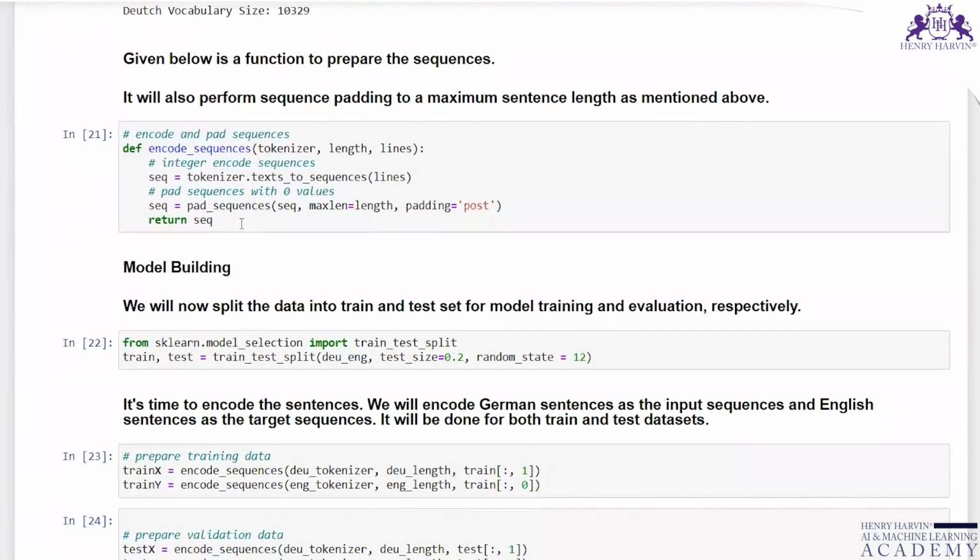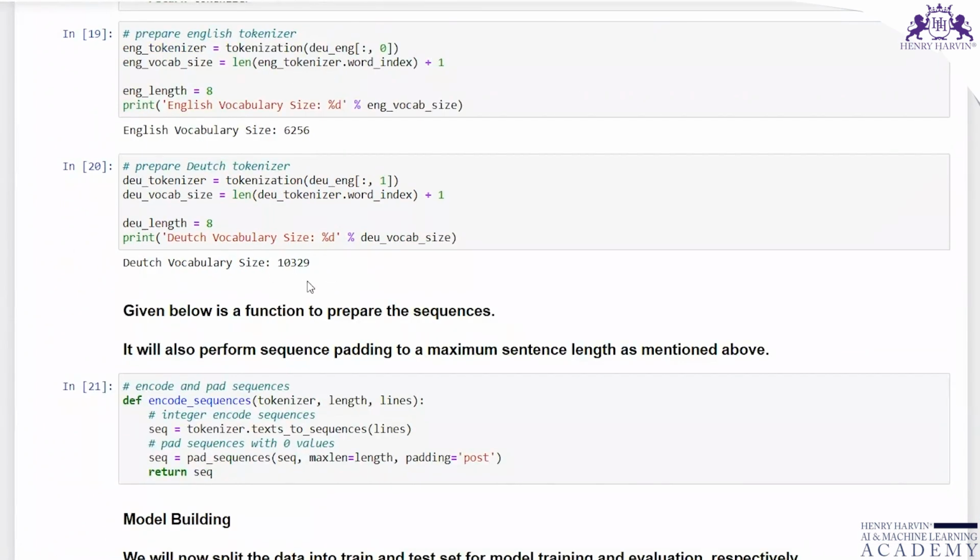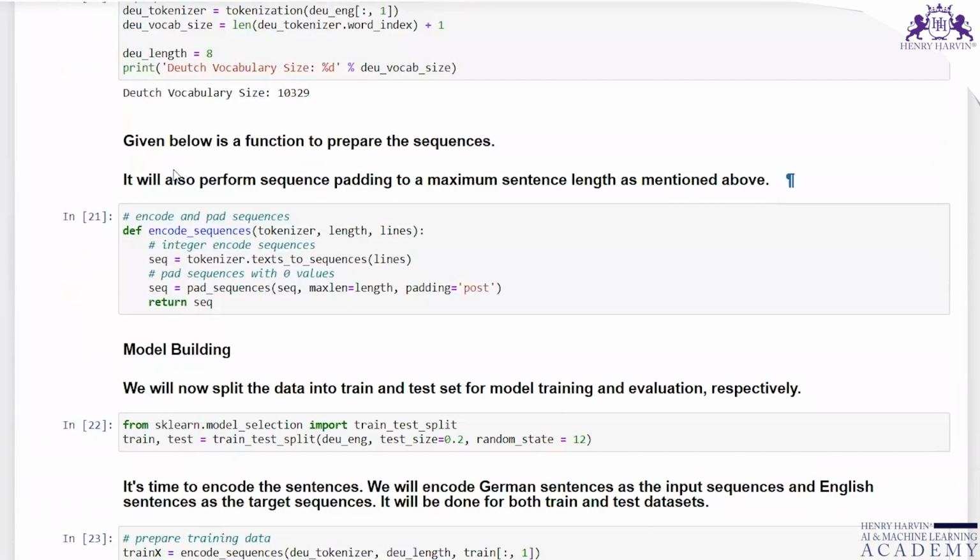Once I do that, I'm trying to get the vocabulary size of English, which I'm getting as 6,256, and German I'm getting as 10,329, right? So now this is the function to prepare the sequences. It will also perform sequence padding to a maximum length as I mentioned above, right? So now there will be a block that contains a function to prepare the sequences. It will also perform sequence padding to a maximum sentence length, right?